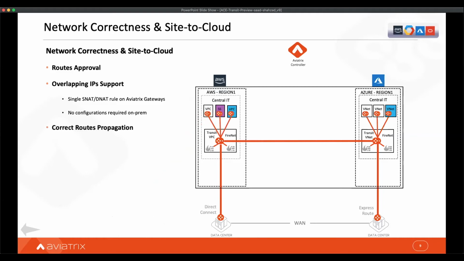Okay, so now let's go back to network correctness. Now I want to talk about some of the native capabilities for network correctness, right? So what about when the route being propagated is a non-RFC 1918 route? Most of you will agree with me that the cloud IT and the on-prem IT, most of the time, are not in sync, right? So there is always some kind of miscommunication. The on-prem IT thinks they have already communicated that they are going to inject a route, while the cloud IT never got the memo, and they never add the static routes back to the spoke VPCs.